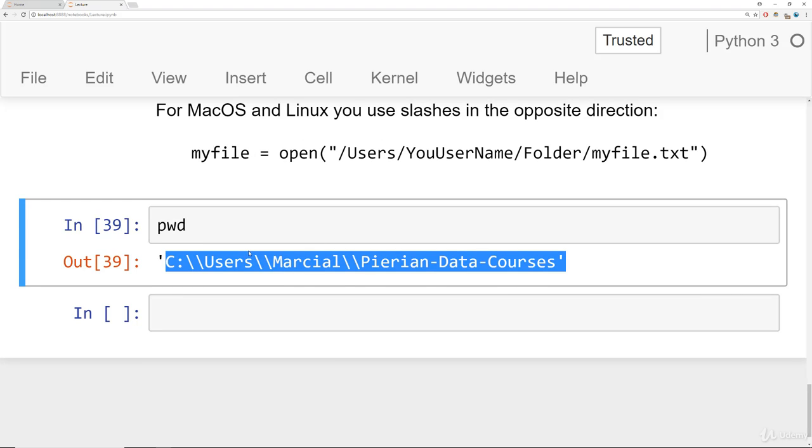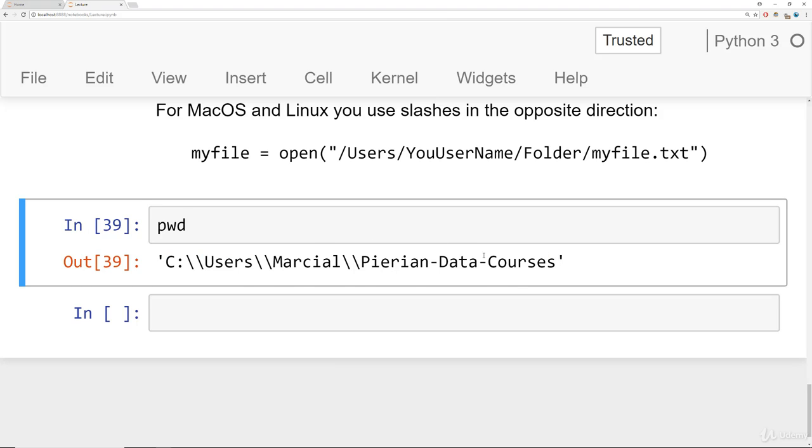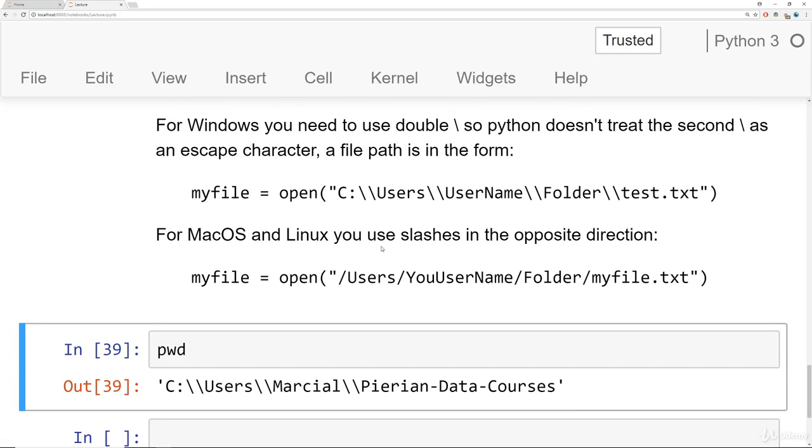I'm running this on a Windows computer right now, so it shows me what the format is, and then from there I can copy paste and play around with this, add folder paths, etc. in order to grab the right text file.